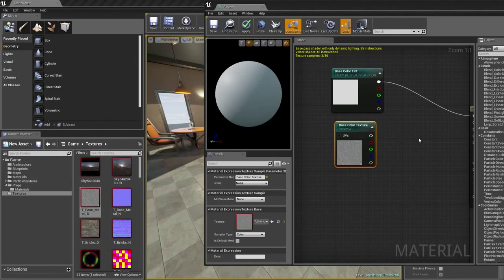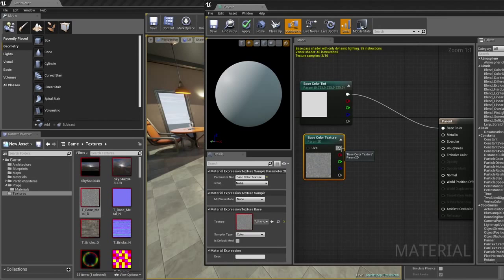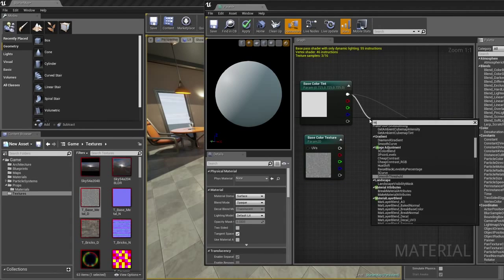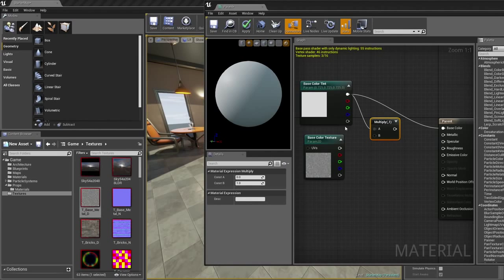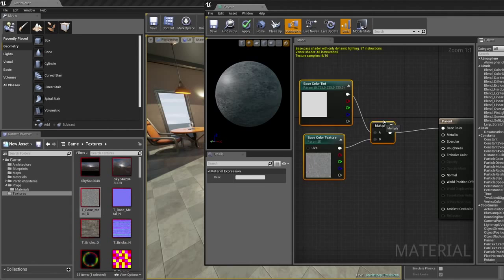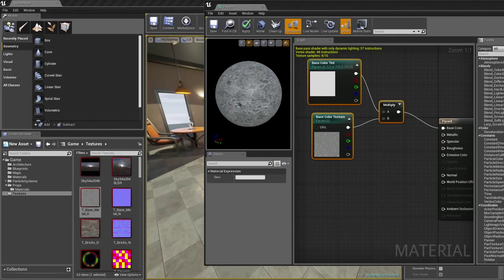And all we're going to do is multiply the two together. So let's drag a wire off of base color tint and type multiply and press enter. And then we'll drag a wire off of base color texture like so, and we'll plug that into base color. So already we have a much more interesting material than we had a moment ago.